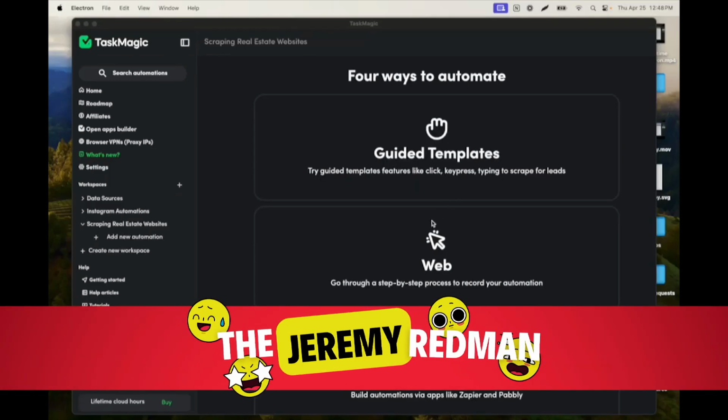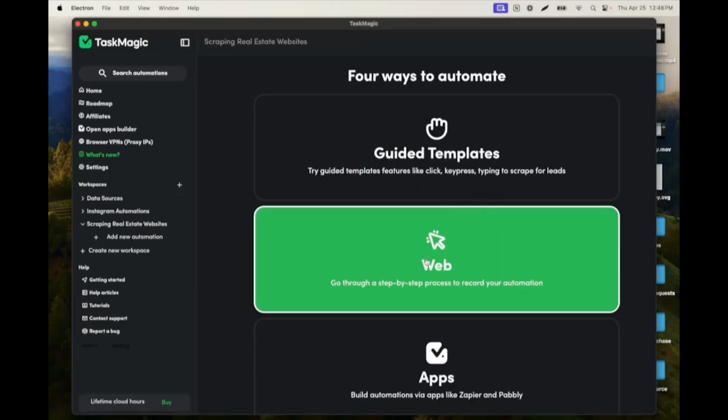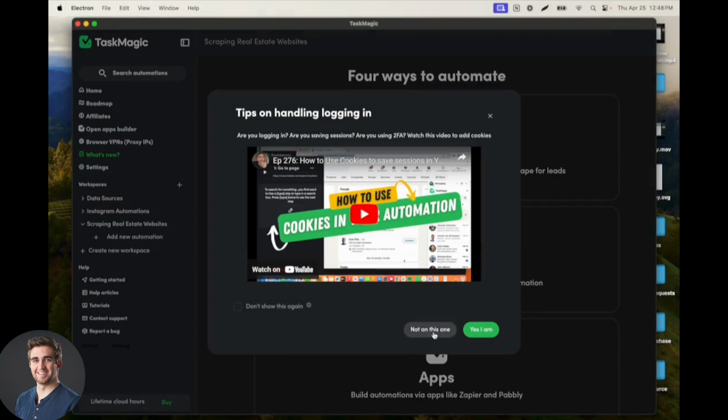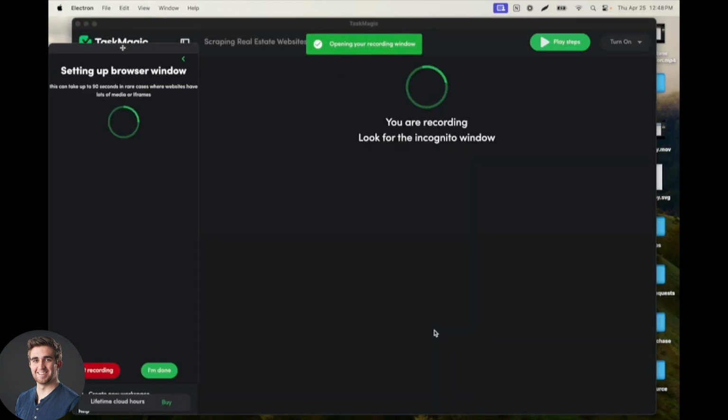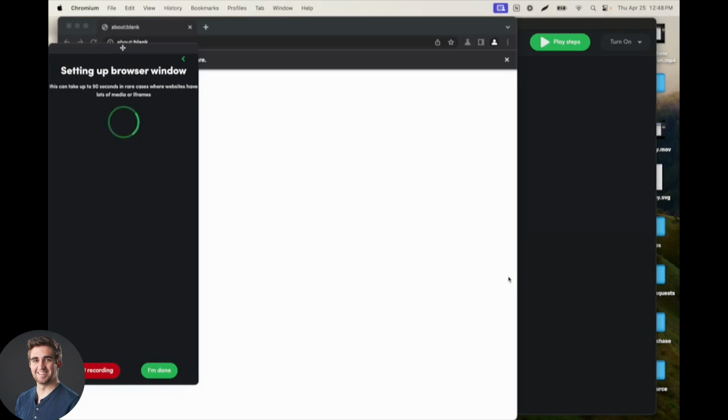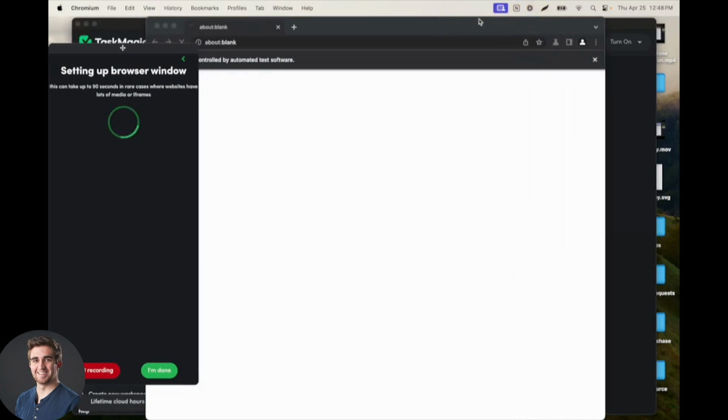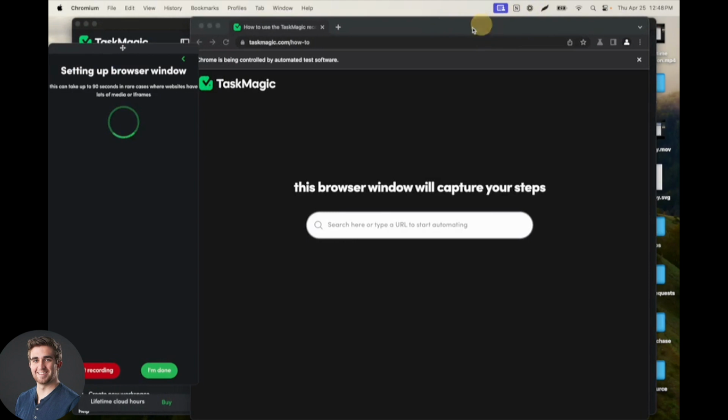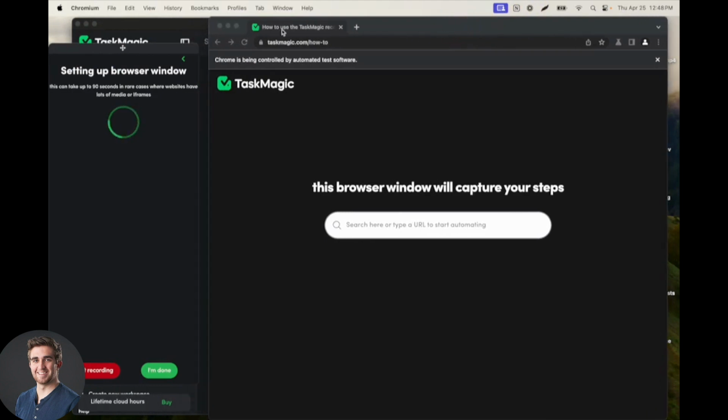So to use loop in an automation, I'm going to start a new recording. For this one, I don't need to use cookies or any Chrome profiles, but if you needed to, you could click that "yes, I am" button and go through the cookie setup. My automation specifically is not going to need that.